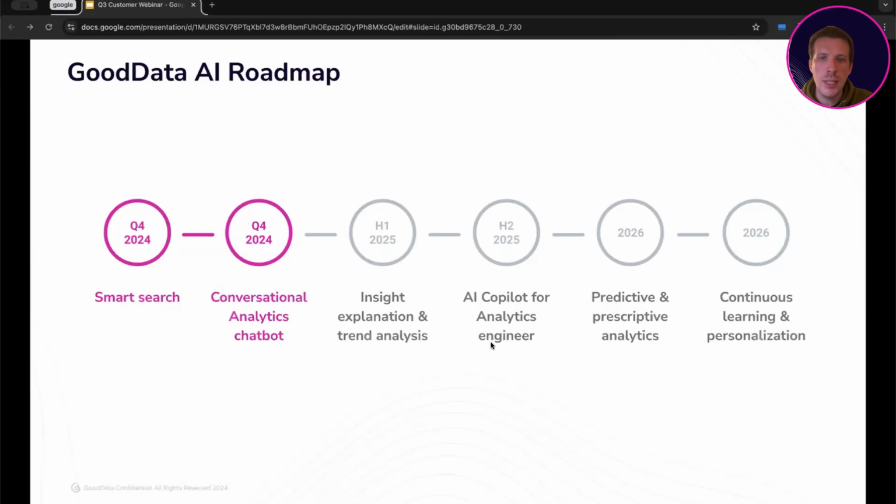And next year, we want to focus on predictive and prescriptive analytics, and we will do continuous learning and continuous improvement of the features. The ultimate goal is to give a personalized experience to the user. So we want to know more about who is working with our product and what their needs are, and be more proactive and more personalized in the responses and interaction that we provide to this user. So that's the ultimate goal where we would like to get.